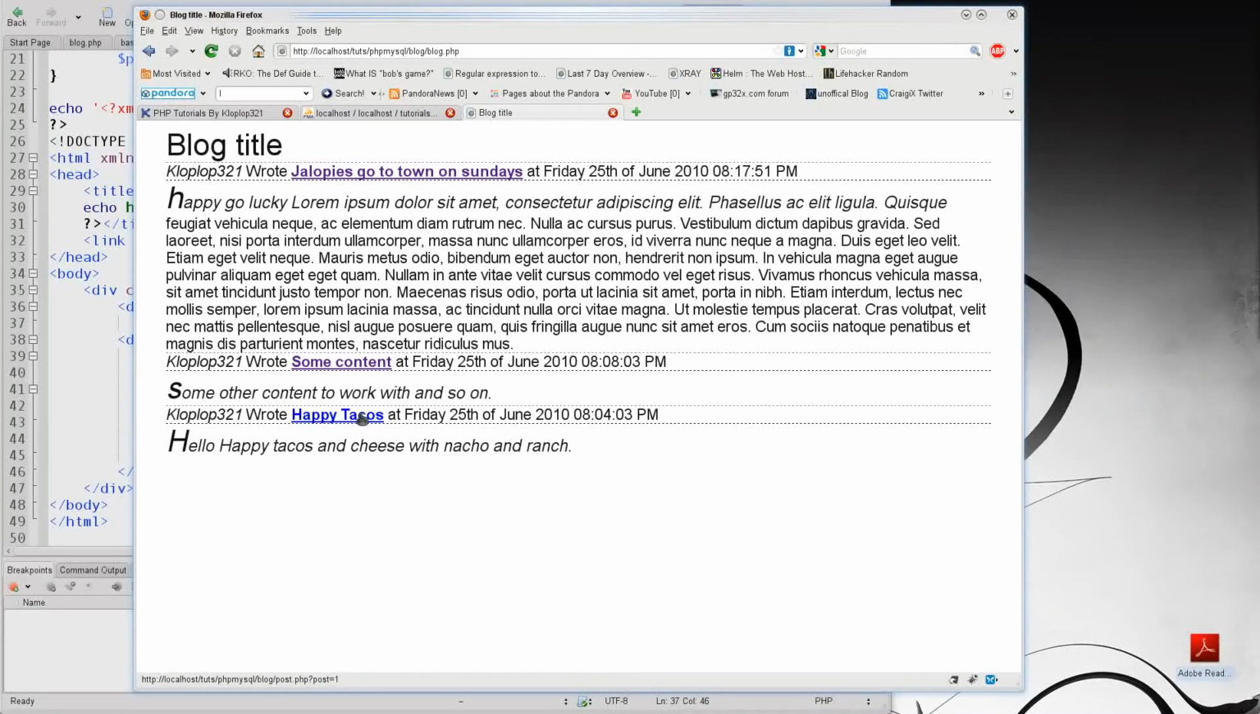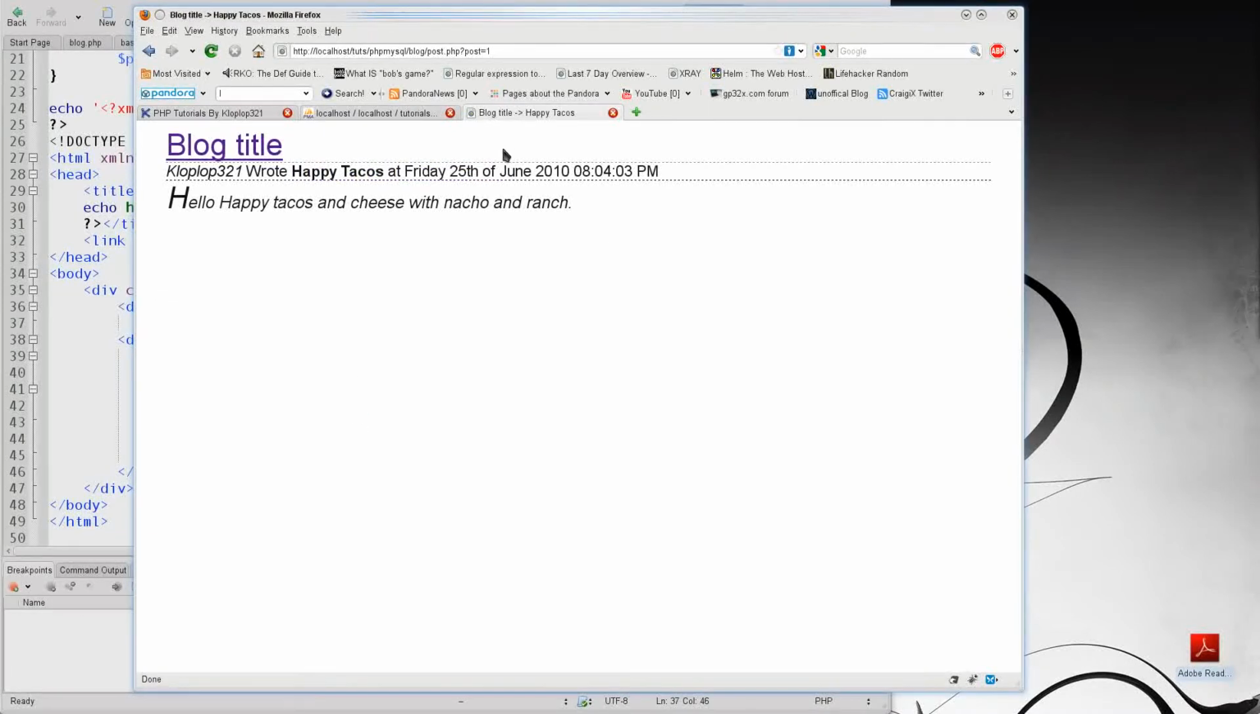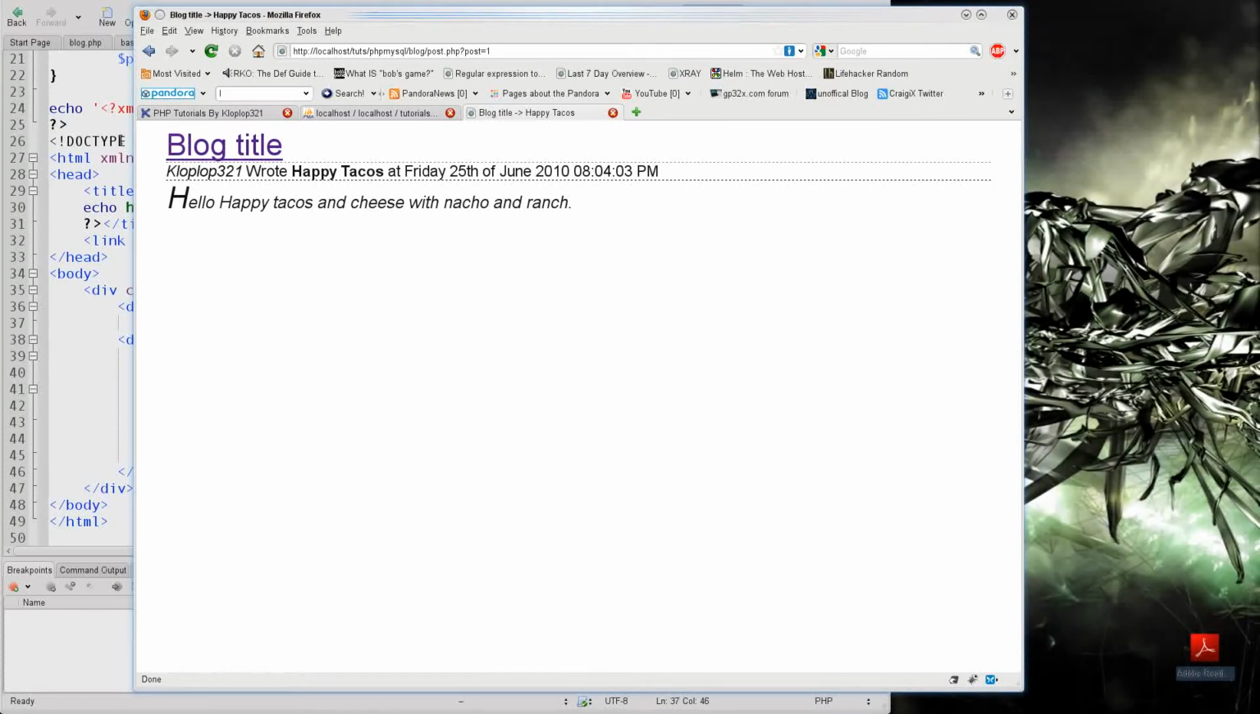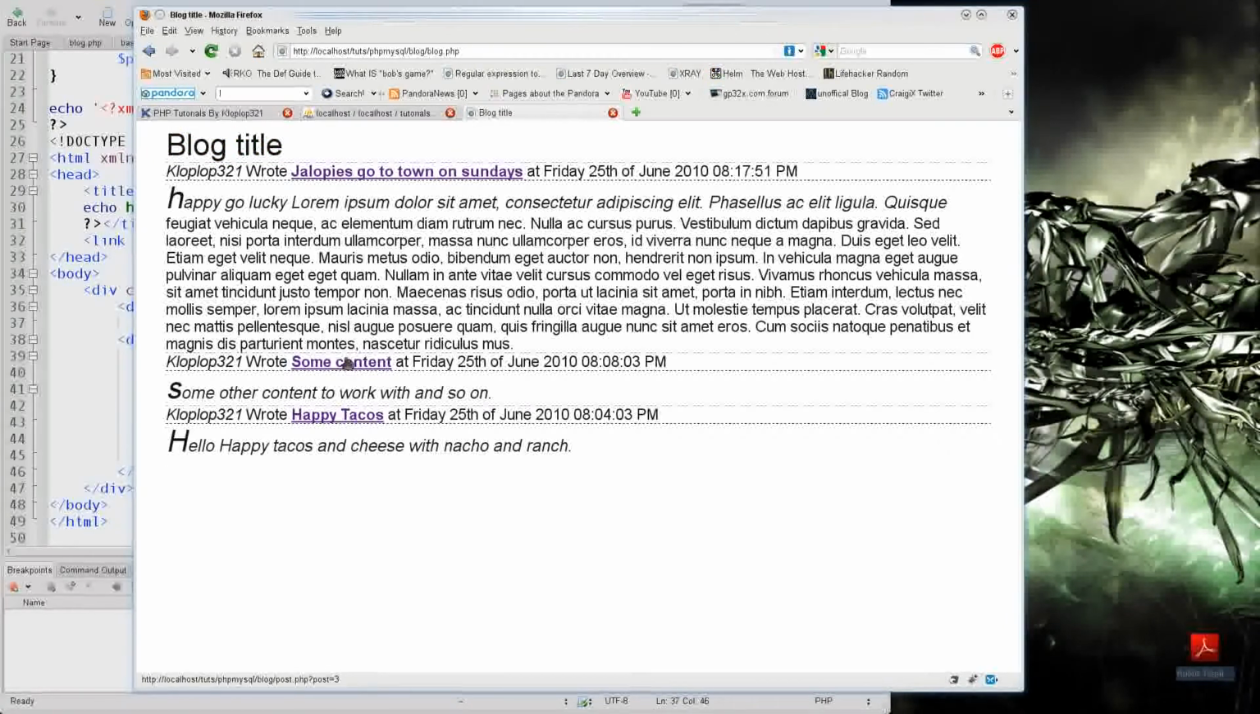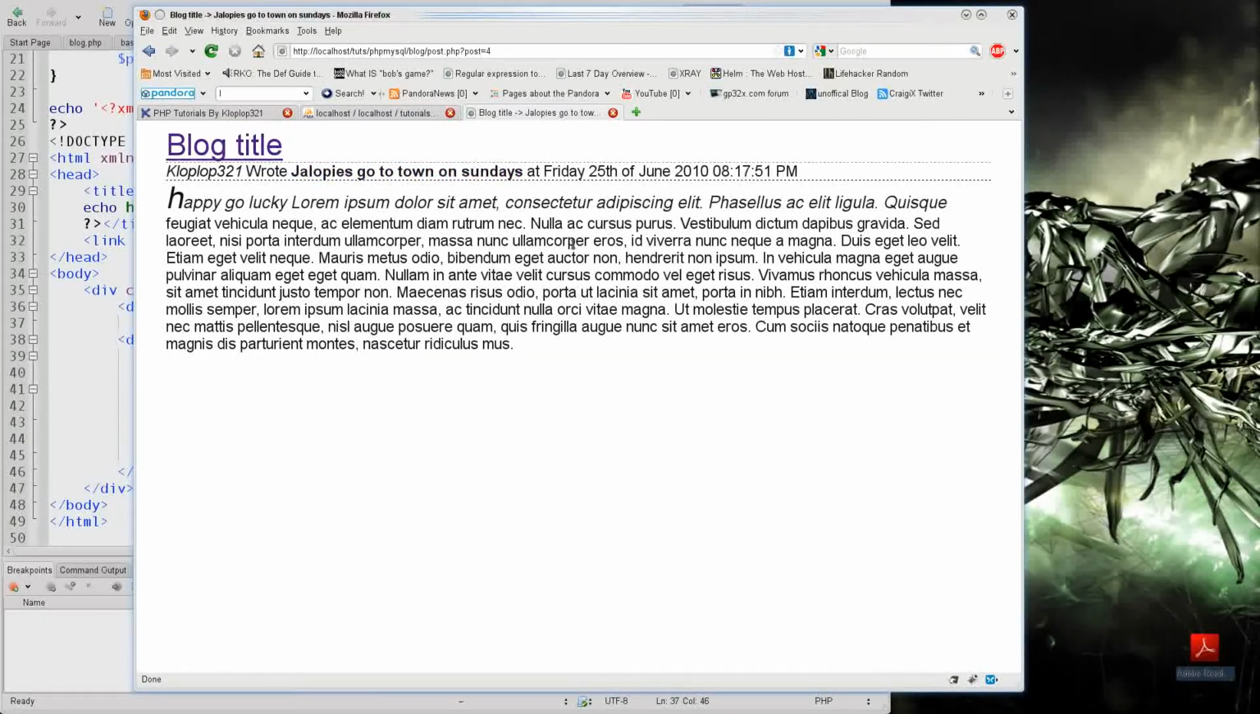So if I just click on some random entry like Happy Tacos, you'll see that Happy Tacos works. And I just made that file right then and there. So now I have a working blog that is now using compound SQL syntax. And I have separate pages for each post.